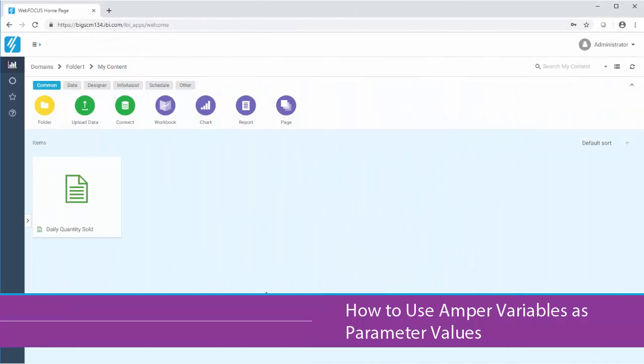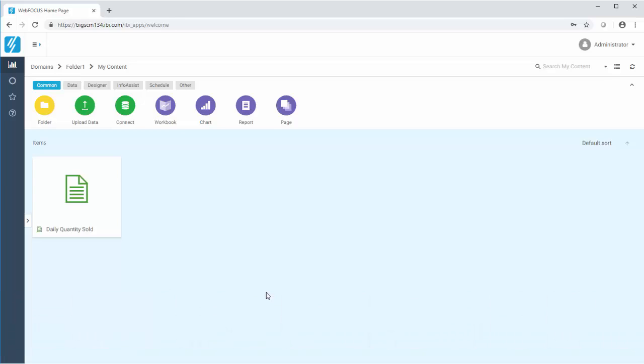This video demonstrates how to use Ampere variables as parameter values. This ability eliminates the need for a schedule to be updated before it runs. In this example, we are using a report procedure that contains date values. These values can then be used as parameters.